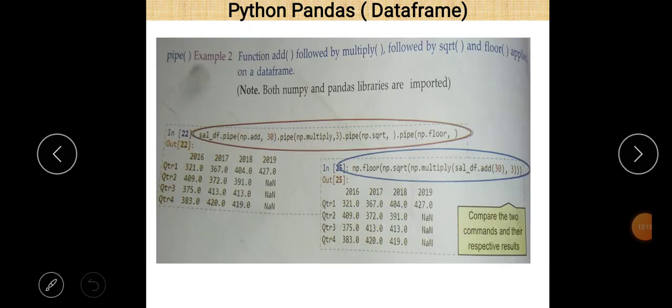Now there is another example here. The example says: function add followed by multiply followed by sqrt and floor applied on a data frame. Both numpy and pandas libraries are imported here. Okay, so that is a data frame here, and first of all you can easily see the use of a pipe function. Pipe np.add comma 30. np is an alternative name given to the Python numpy library. Then np.multiply is there, then np.sqrt, then np.floor.